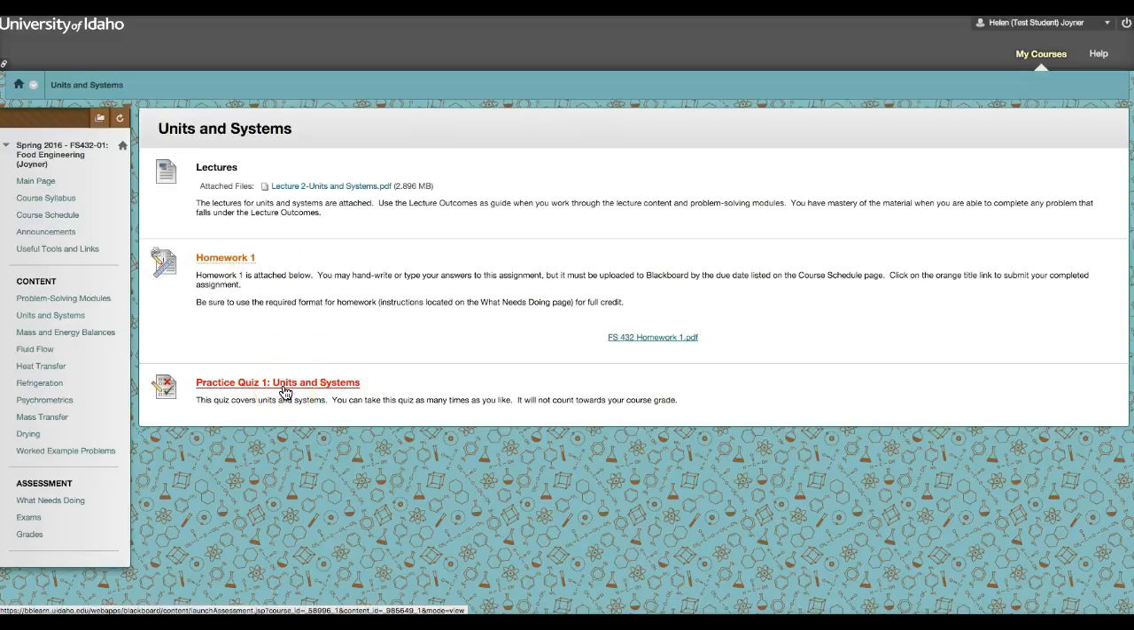Now you can see that the practice quiz is in bright red, not dark red. If it's bright red, that means it's an optional quiz. It also states it's not going to count towards your course grade. So you don't have to take it if you don't want to. But if you'd like to practice with the concepts, then feel free to go ahead, take that practice quiz as many times as you want. There's practice quizzes for every single course topic we have.